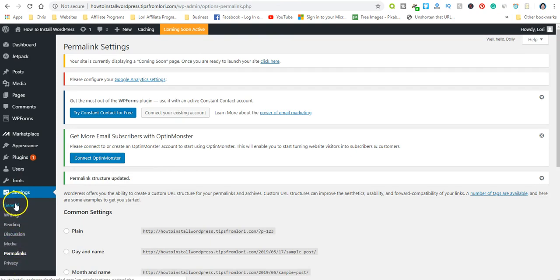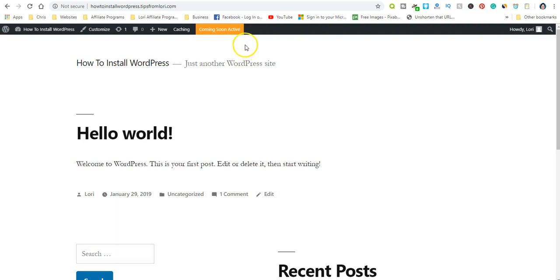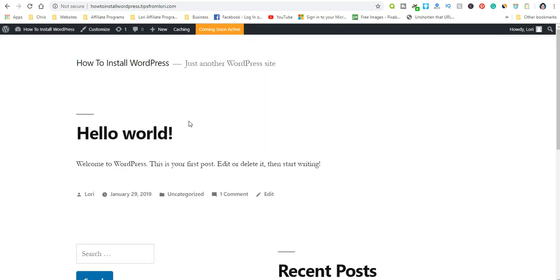Let's see. And you can start installing your plugins. You could go to your posts to see what posts. They usually have Hello World. You could go ahead and delete that. And just for the heck of it, let's go out and see. Okay, so that's what it would look like. I don't have any other themes installed, but this is where I'm going to stop because this was mainly about how to install WordPress.